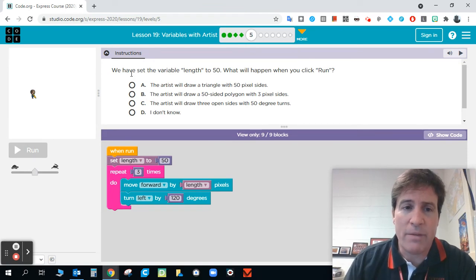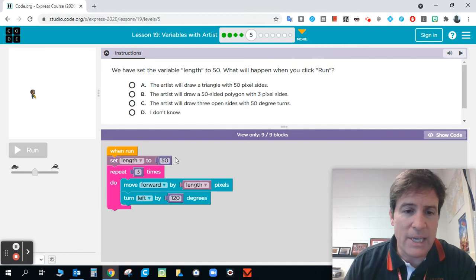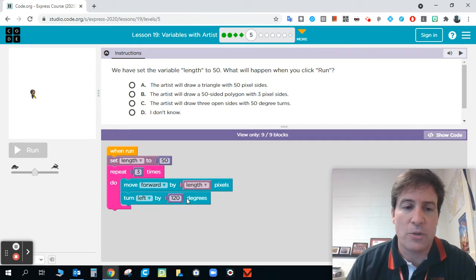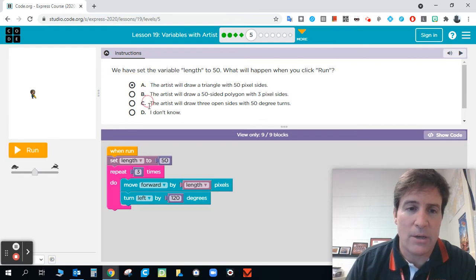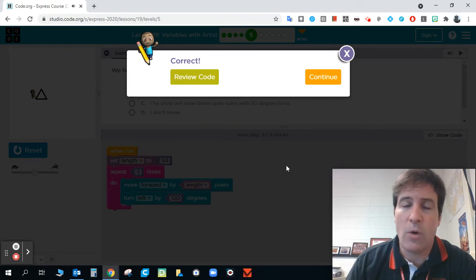So here's what it says. We have set the variable length to 50. What will happen when you click run? If we set that variable length to 50 and we repeat 3 times, we move forward by length 50 and then turn left 120. What's it going to do? It's going to make an equilateral triangle with 50 pixel sides, right? So let's click run and see what happens. There we go. We got that right.